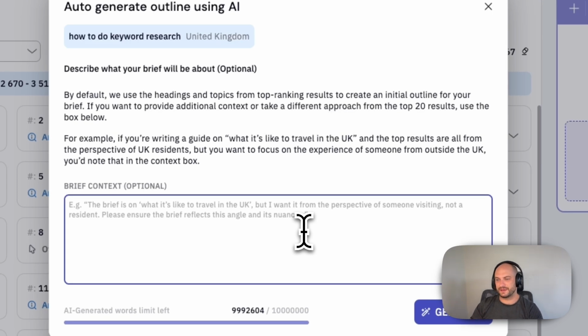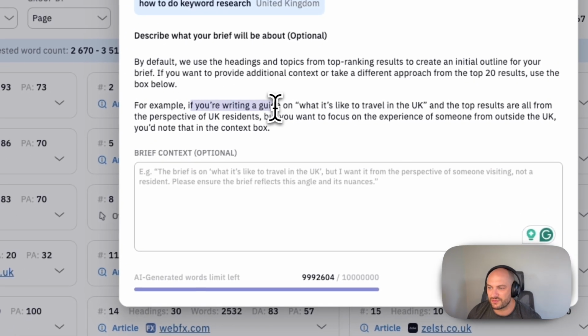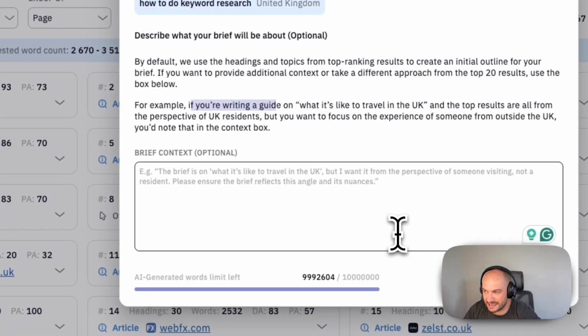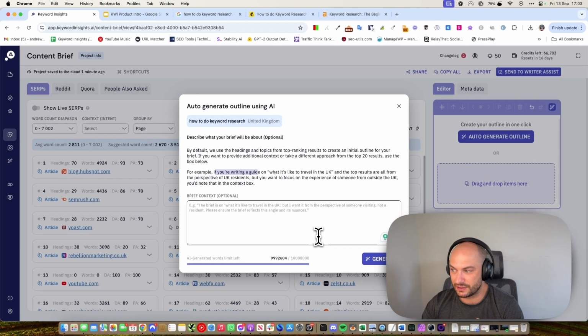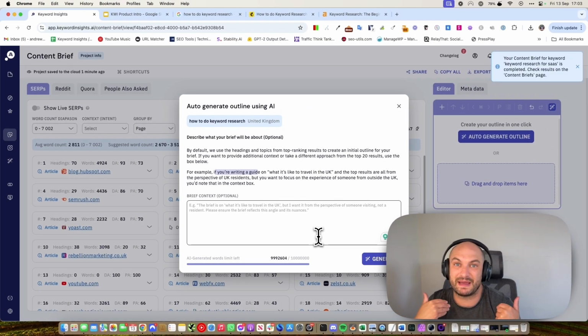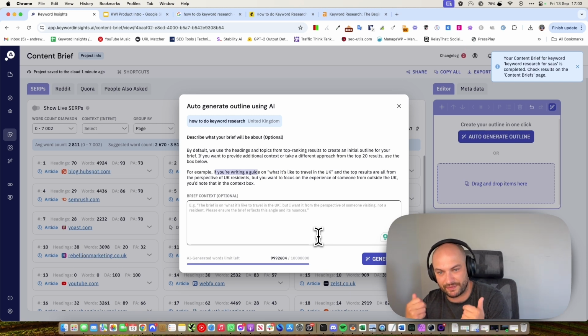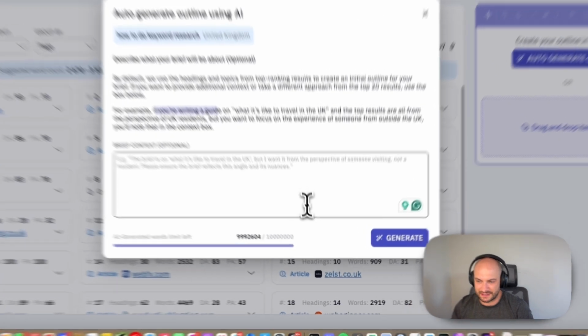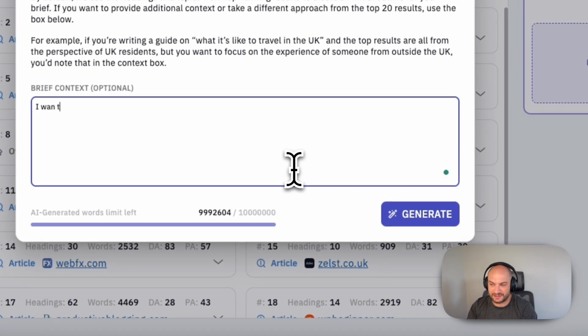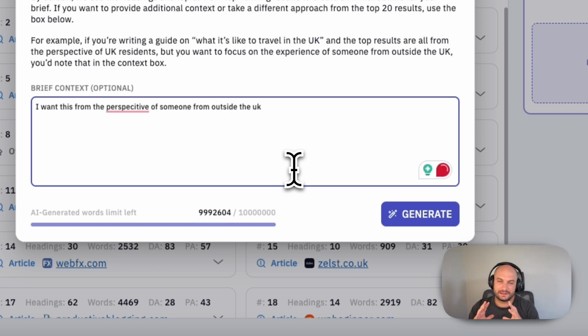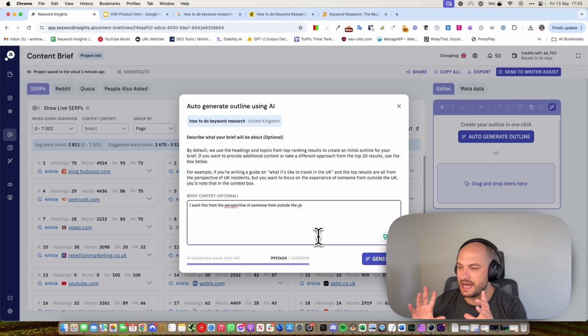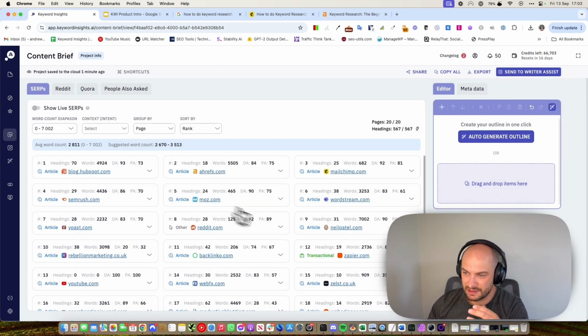So a good example might be, and we say it here, if you're writing a guide on what it's like to travel in the UK, and all the top results are from the perspective of someone from the UK, you don't want your content outline to also be from the perspective of someone from the UK. You could say, I want this from the perspective of someone from outside the UK, like this. And you'll obviously spell perspective right. With that extra context, we'll still base it on the top 20 results, but we'll come up with a slightly different angle.